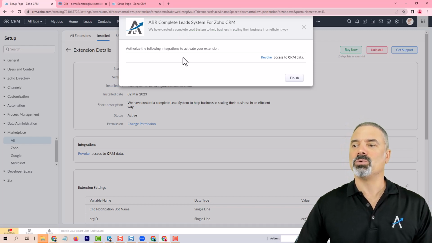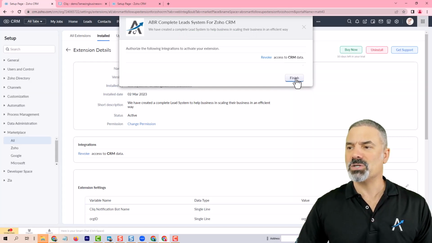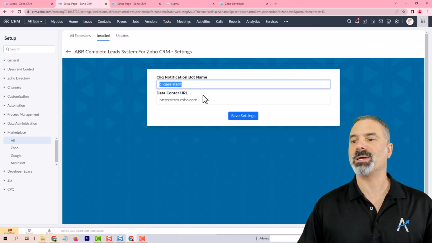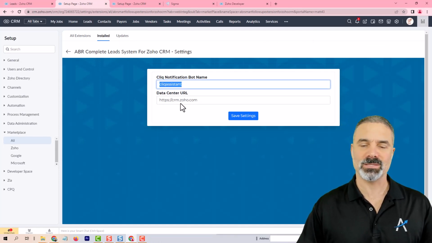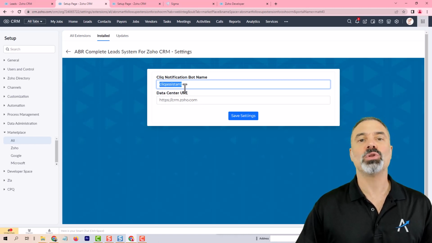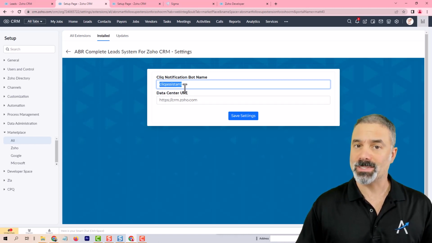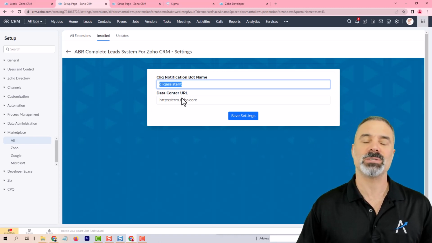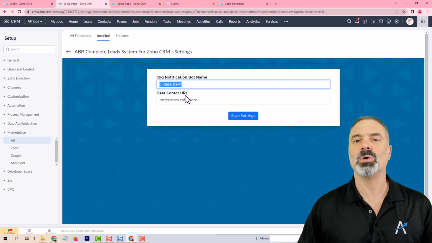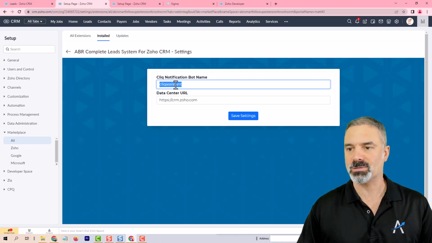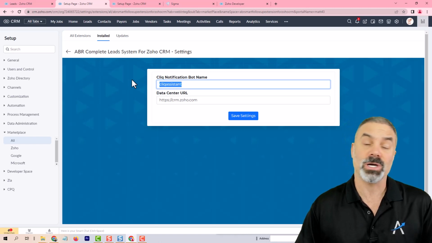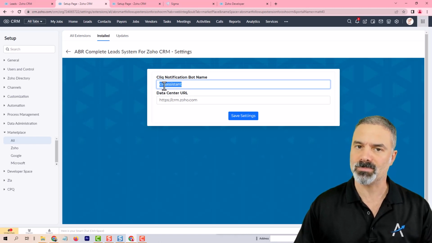Next, we will need to click on Finish. Once you click on Finish, you will reach this page and it will ask you for the ClickBot name and the data center URL. The ClickBot name is something that I will show you in a second how to configure, but for now, just write here some name, and the name will be all lowercase with no spaces or special characters. In my case, I just wrote Click Assistant. You can use the same name or anything else.